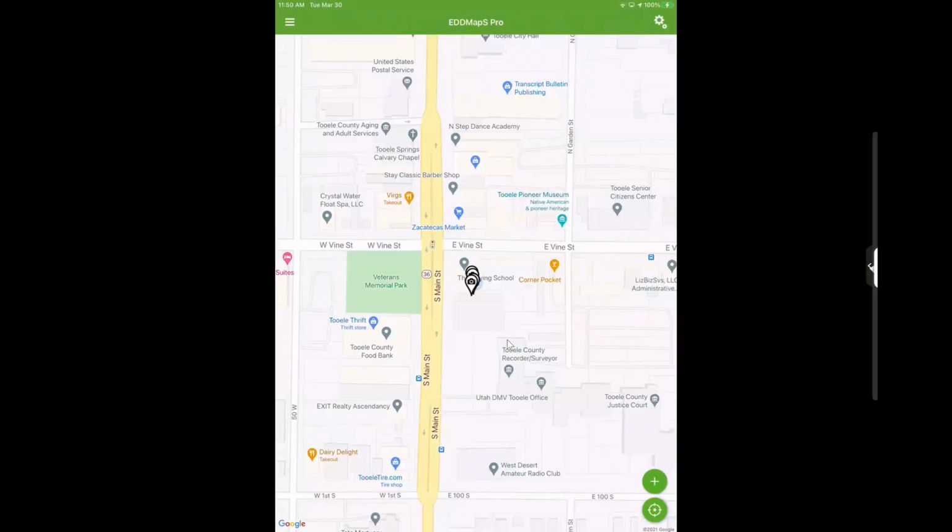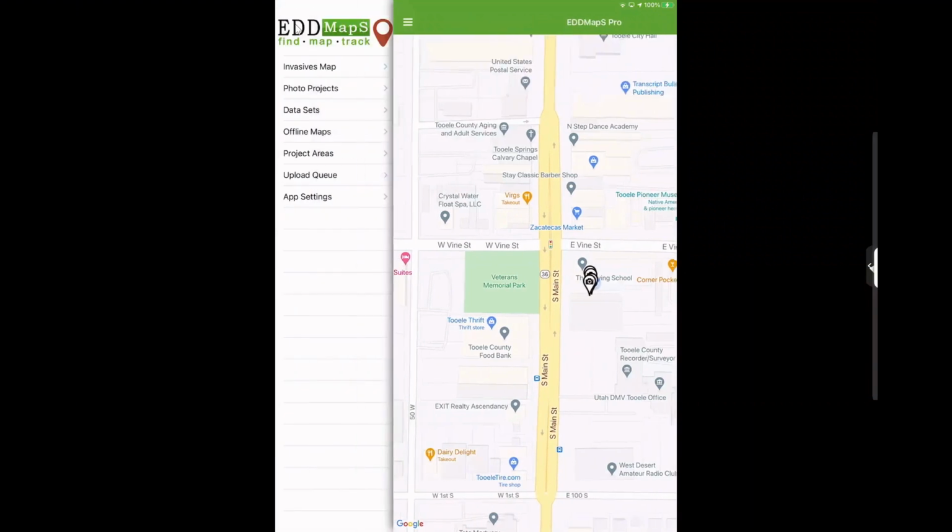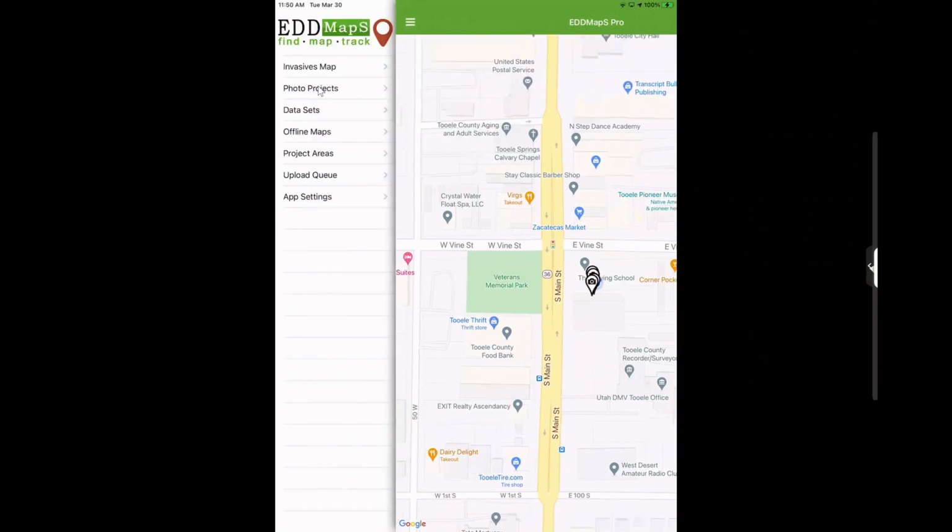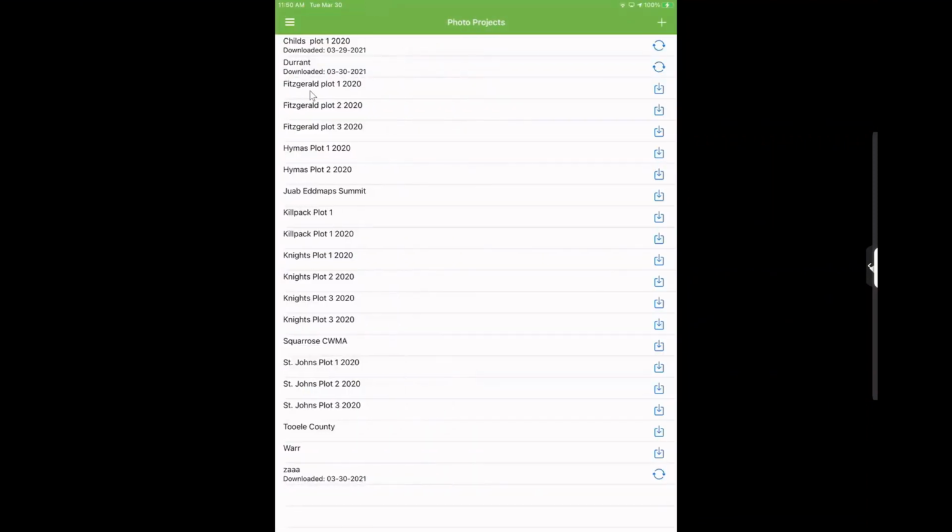Okay, now I'd like to spend a few minutes on photo projects. We've recently done some updates on this, so I'd like to go through it right now. Okay, so we're going to hit our drawer up on the upper left corner. Then we're going to select photo projects. These are all the projects that I have in my account.